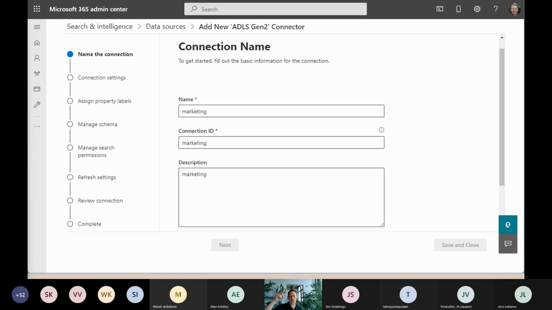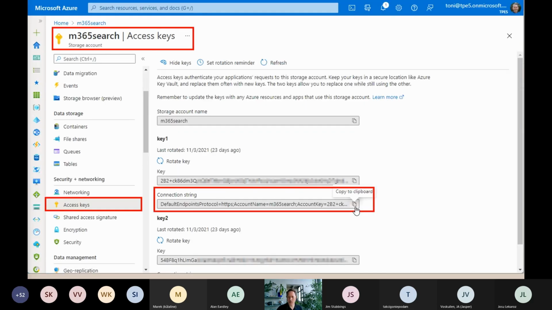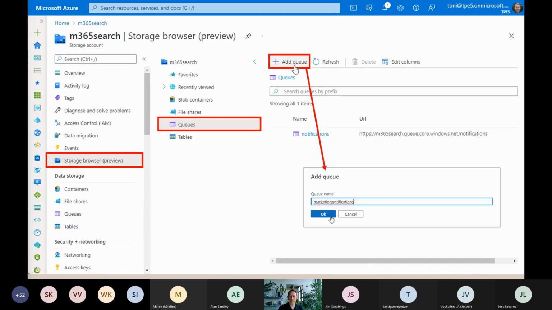And on the left, you can see the various steps of that, let's say, wizard you need to follow here. Then you need to connect to that data source. If it's a blob connector, you would simply go to that Azure connector, go to the access keys, take the connection string, or of course the connection string to the SQL database or Confluence or Jira or whatever it might be, and add that here to the connector configuration.